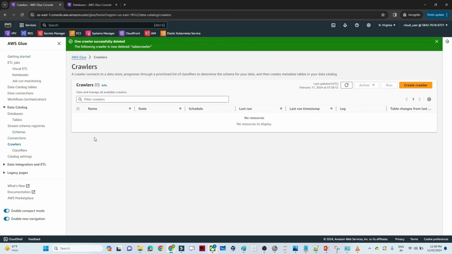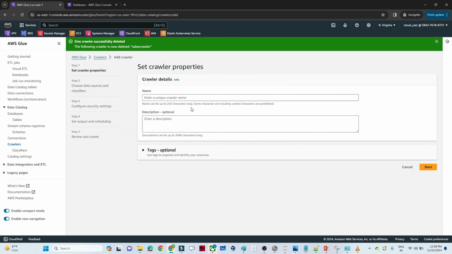What this crawler will do is go to your Amazon S3 bucket, scan your data, give you a schema, and store it in this particular table. So for that, first thing is to create a crawler. How can we create a crawler? Click on crawler, click on create crawler, and give a crawler name. We are giving the crawler name as sales. You can give any name.